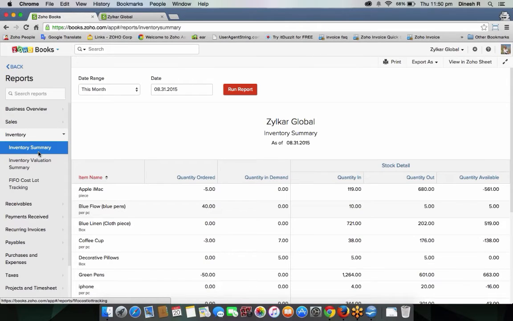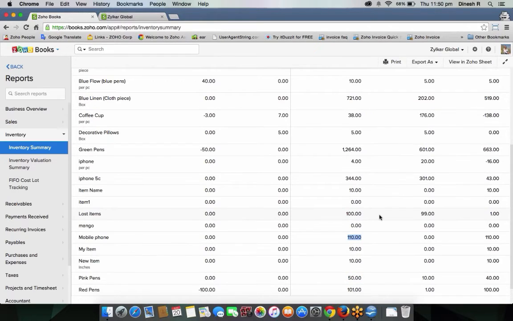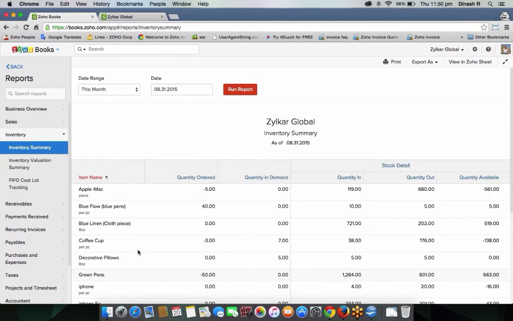And when you go to reports, and here go to inventory, and when you go to inventory summary, here you will have the mobile phone, the newly added product. So I bought 100 and initially I had 10, so the quantity in is 110. I have not sold anything, so it shows me 0.